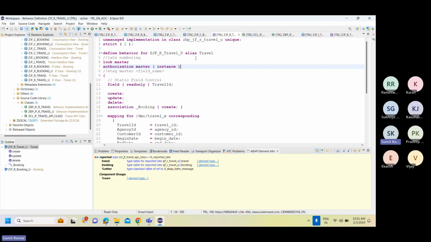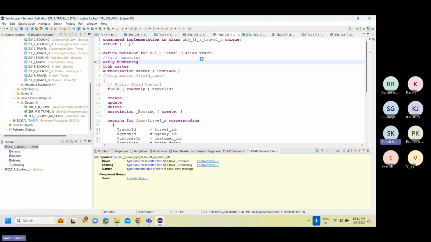Right. So for example, the thing that we were trying out at one point in time was early numbering. So I'll just simply say early numbering. Now the moment you say early numbering, you see there are certain things coming up. Early numbering requires an implementation type unmanaged with draft, or the implementation type managed. So it means that in case you are going ahead with unmanaged implementation, you can only use early numbering if you have a draft capability, without that you cannot.